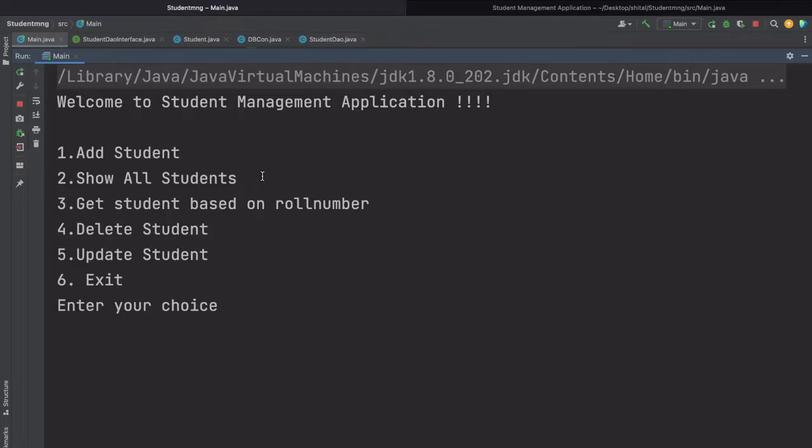Whenever we exit from the application, we can see one message, thank you for using the application, and here our application will end. Okay, so this is a basic overview of the application. Now let's see, when we enter 1, here we can add the student. Okay, so enter the name.